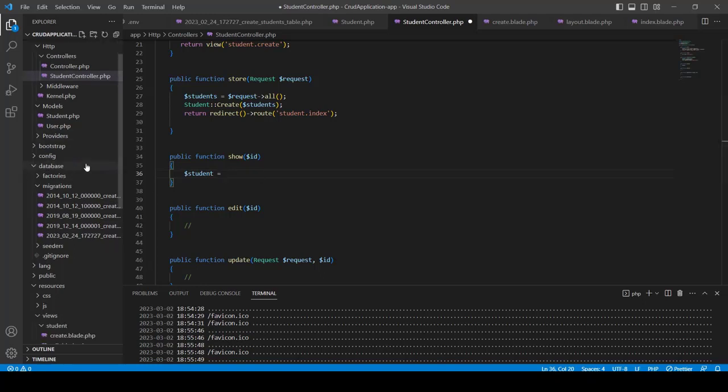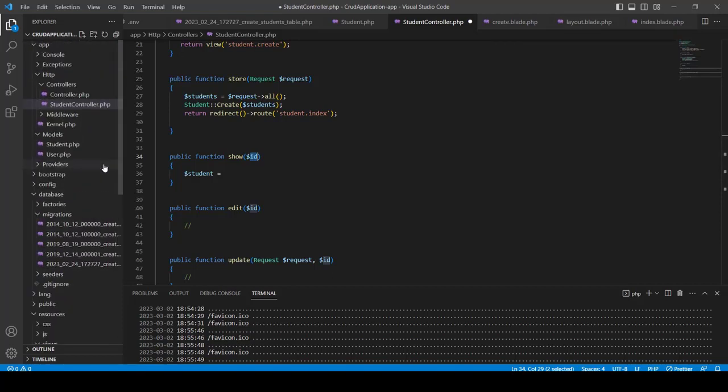Okay, so you have to get the ID and find the data. We are receiving the ID here. We have to find the data matching this ID, right? So how to find the data? We have to communicate with the model, which is the student model. So Student, colon colon find. There is a predefined method in Laravel, find. If you create the records, there is a create function that works. If you find the record, there's a find function.